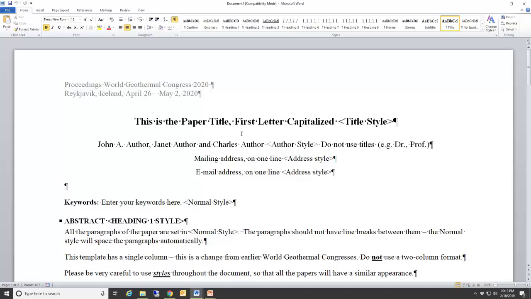Okay, so let's talk about styles. You'll see in this document that in the text which is already written there is an indication of the styles that are used in different sections of the document. And importantly, if you haven't used styles before, you'll find this is a very convenient way to make sure that all of the documents will look the same. So you can see here that the paper title is in title style, the author's in author style, the address is in address style, etc.